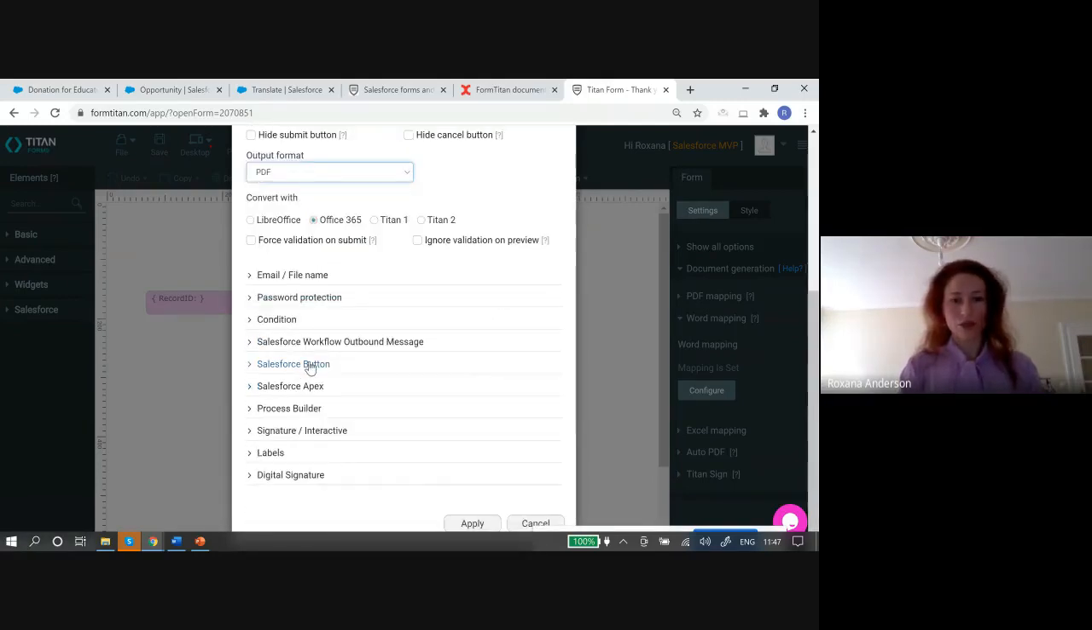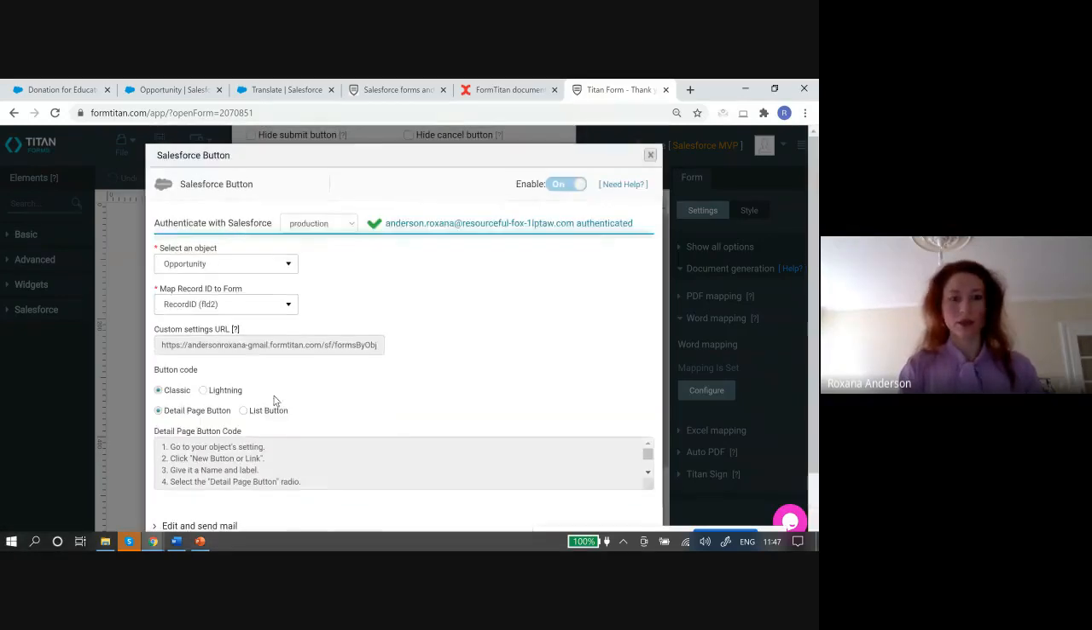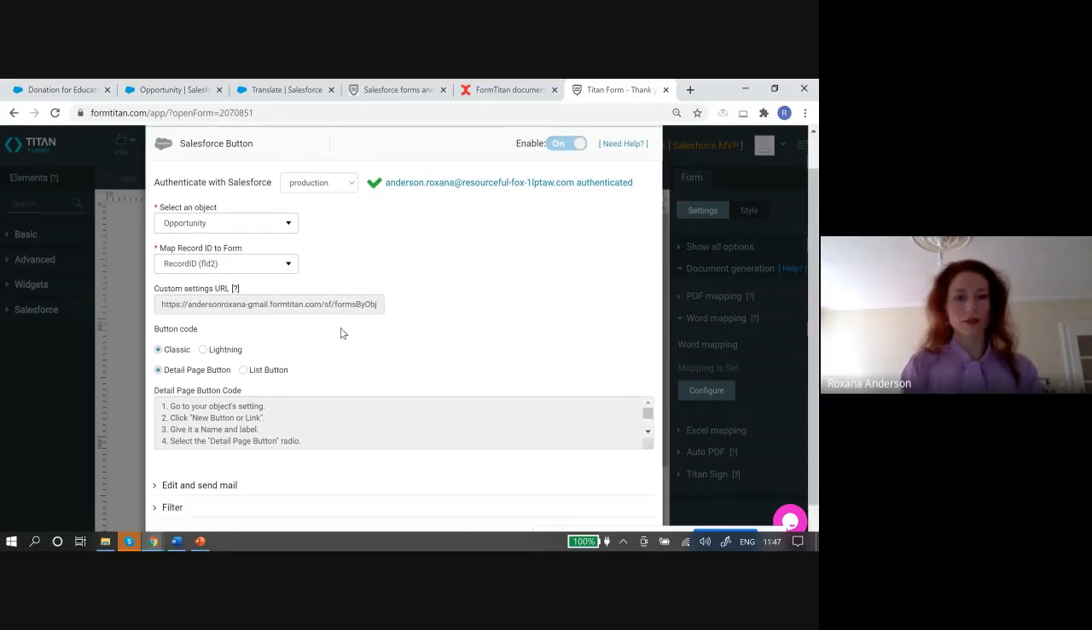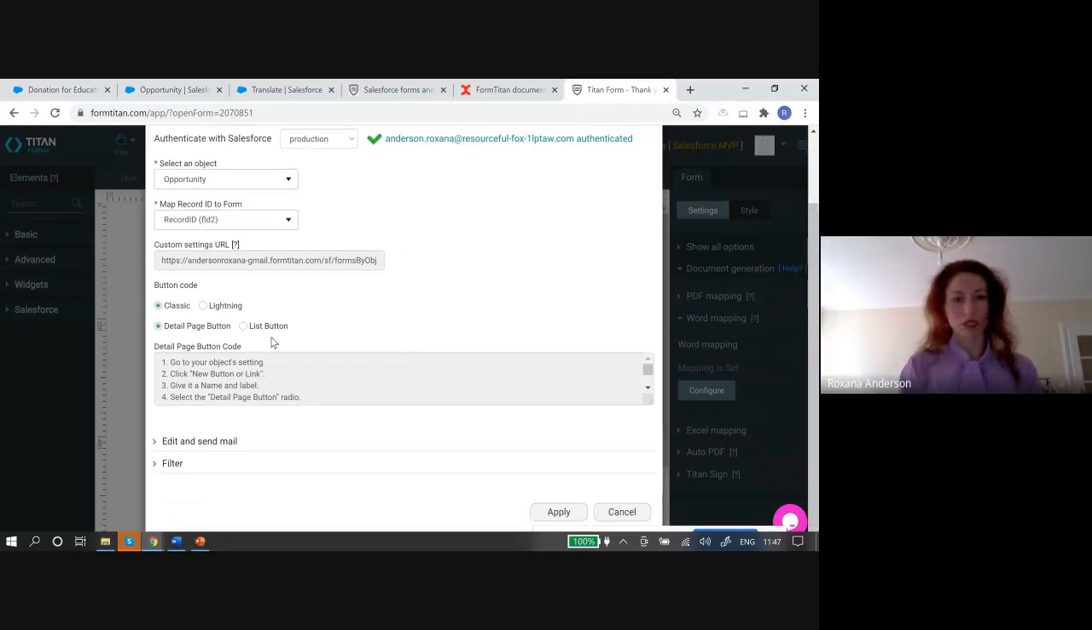And here, just to verify, usually the Salesforce button is configured already. You don't need to do anything, but you can just verify it. So you can see that the Salesforce button is on the opportunity. The opportunity record ID is mapped to our record ID field in our form. This is the custom settings, and that's it. You can just look at this setting.